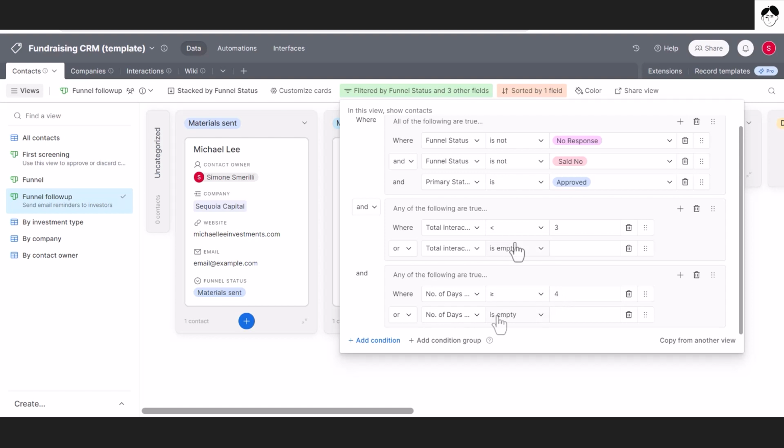or empty. And this ensures that we do not follow up with the same contact too many times, because if we have more than 3 interactions and there is no response, there is no need to follow up with that contact again.